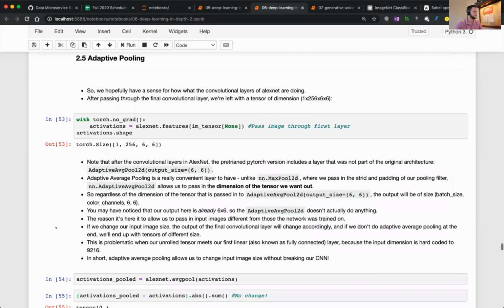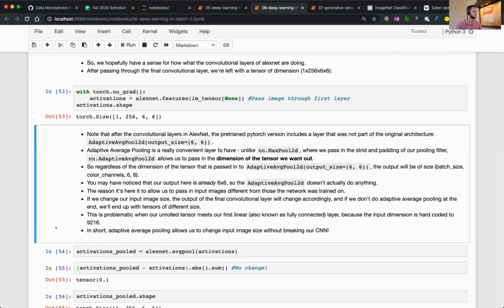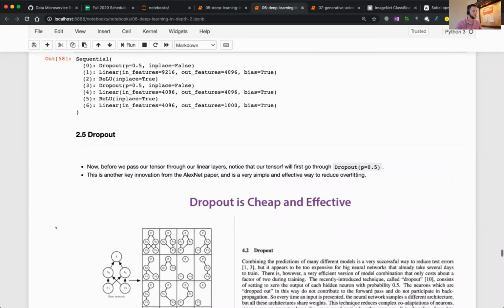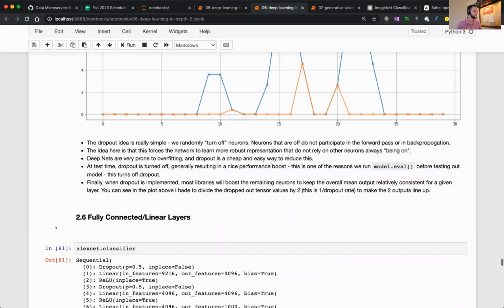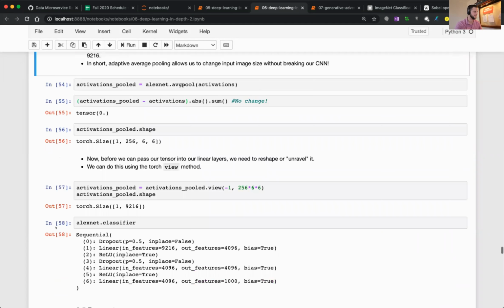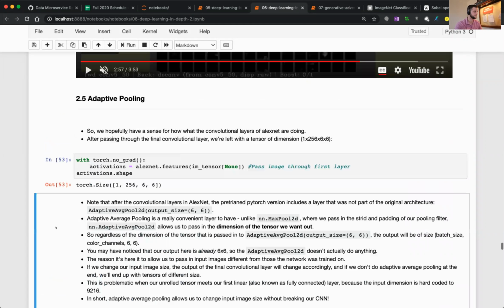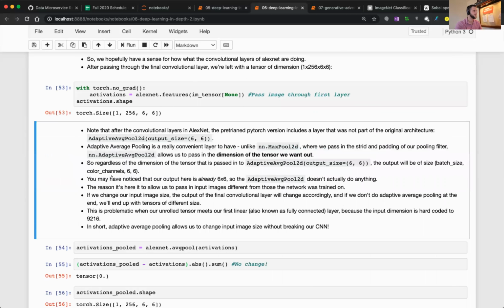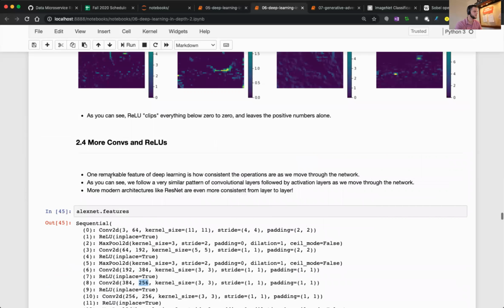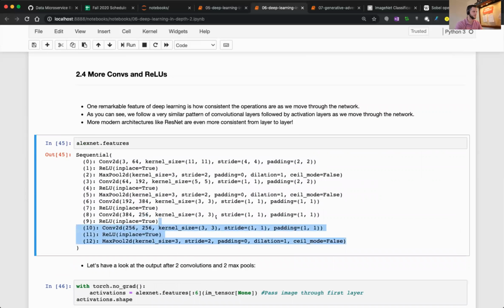Okay, so we'll keep moving here. We're going to talk about adaptive pooling a little bit, which we've already talked about in some detail, so we can probably knock that out kind of quickly. We'll talk about dropout a little bit. We'll talk about the linear layers of AlexNet, and then we'll look at the results. And that'll be our AlexNet walkthrough. Okay, so after all those convolutional layers, right? We walked through the 5 convolutional layers at the beginning of AlexNet. Hopefully that gives you a sense for how they work and what they're doing together.